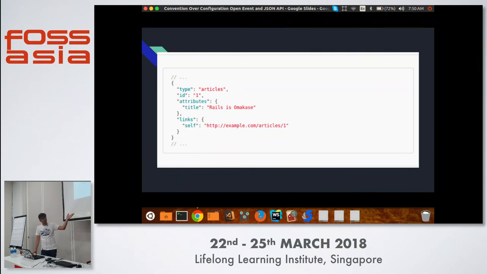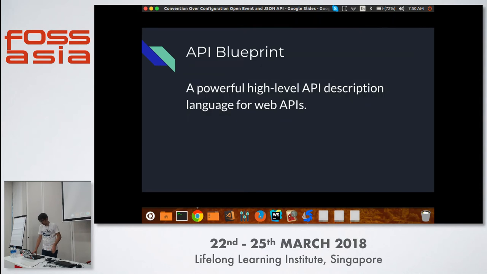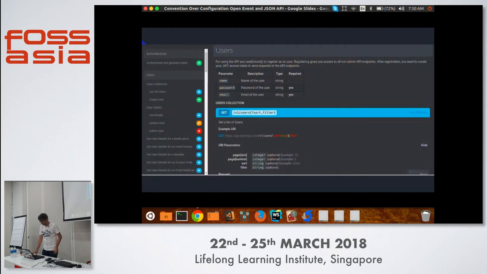This is one other example of the JSON API response. So what do we use to display this JSON API in the documentation? API Blueprint is an API description language for JSON API specifically. This is an example of our generated documentation. We use Aglio for rendering the API Blueprint file. It's a single file, and you mention all the fields and the type of data they should have, like integer, string, and so on.